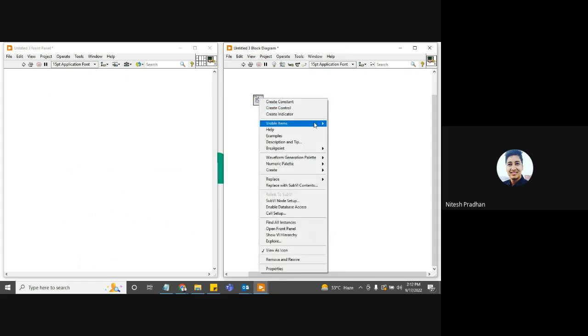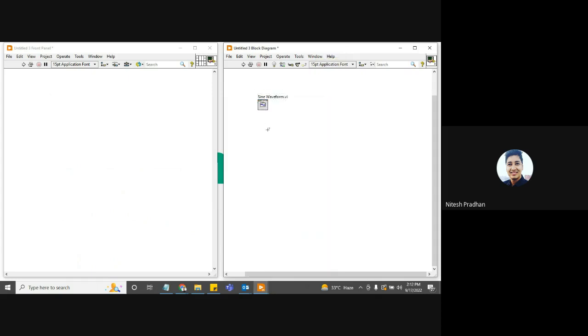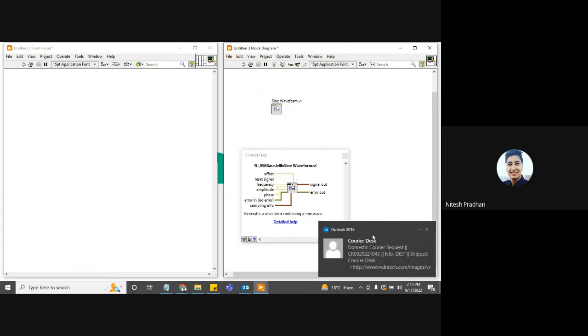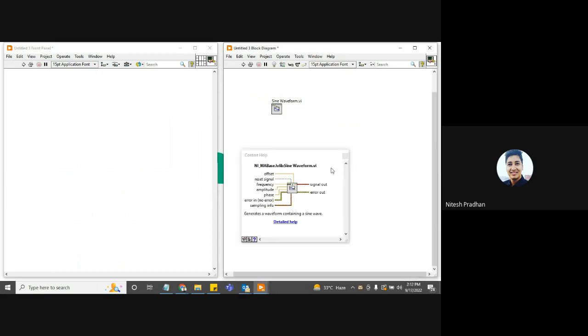Right click, open the name. Now press Control H. When you press Control H, it will open a small window with the name of context help. After opening this context help, when you touch your functions, your context help will give you small info about that particular function. Now you can see here in this sine waveform, this one where I am pointing, you can see in the context help.